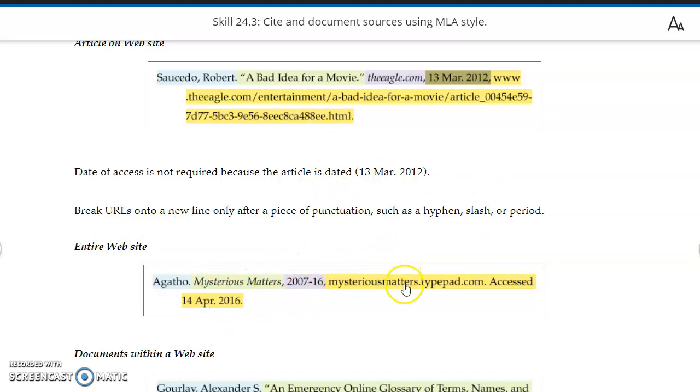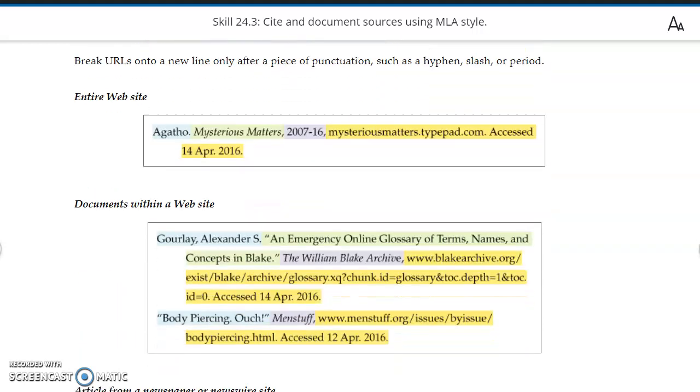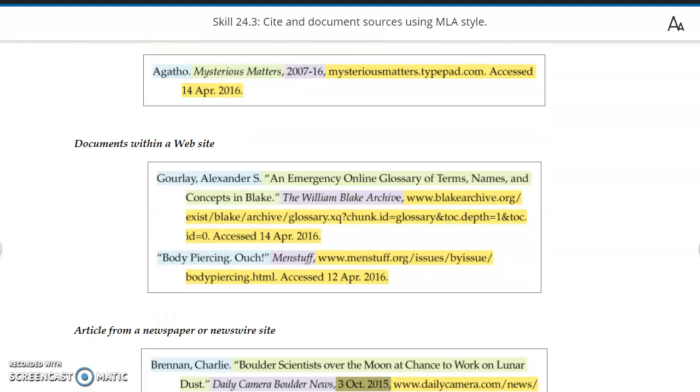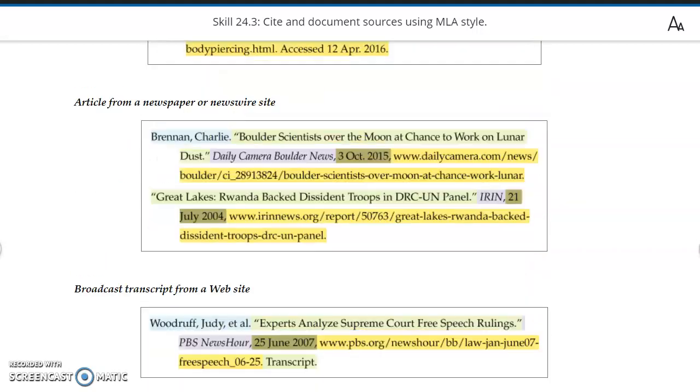And again, those different chunks are provided for you in different colors. You don't use those colors when you create it yourself. Those different colors are what our textbook is providing so that you can see the different chunks of information. A document within a website, and so an article, a page within a website, how that would be done, and so just some different examples of that.